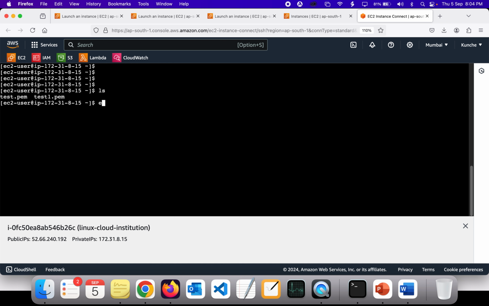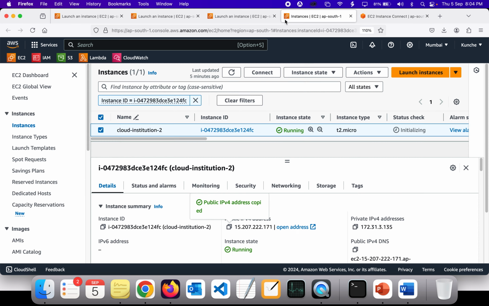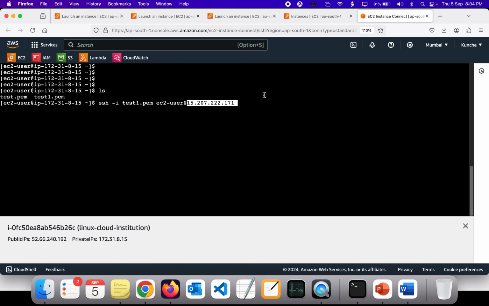So ssh -i test1.pem file, ec2-user@ and then the IP address of the instance, which is going to be this one. Now I'm going to run this. Do you think it's going to work? No, it's going to give me some kind of error.